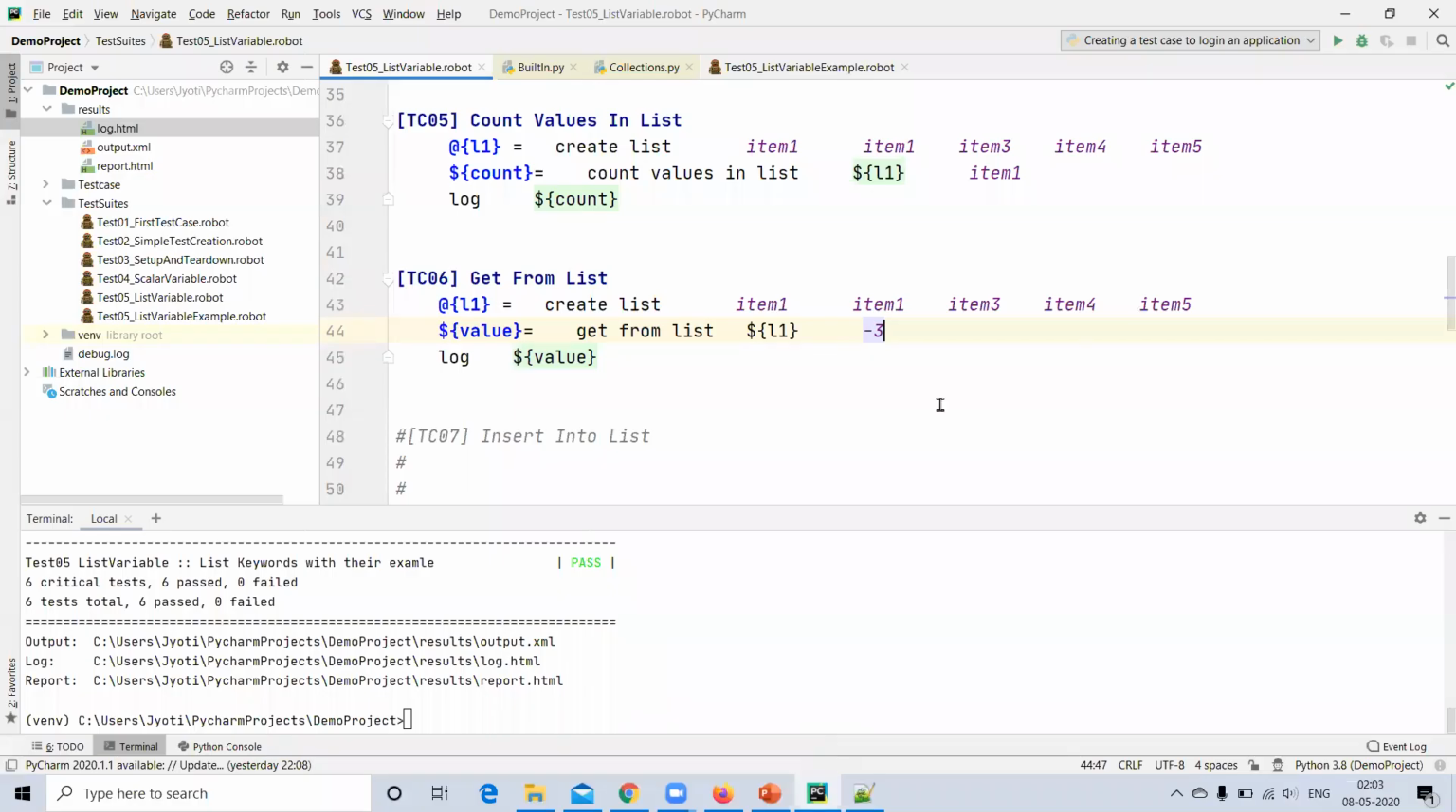In the list operation, if we want to print the last item, then we just need to provide -1. It will print the last item. If we want to print the first item of the list, then we just need to provide 0. If we want to print the previous to last, then we need to provide -2.